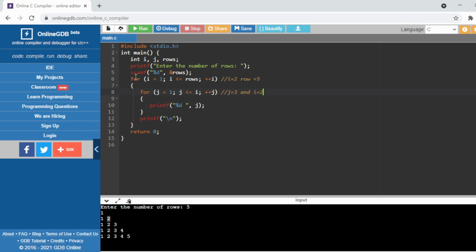So again it will go back to the outer loop, and now the new value of i equals 3, and after that again j equals 1 and i equals 3. So now this printf will run 3 times, it will print the value of j 3 times, so that's why this line is 1 2 3, like this. So basically this is the same code. If we just print the value of j, without the star, this kind of pattern will come.